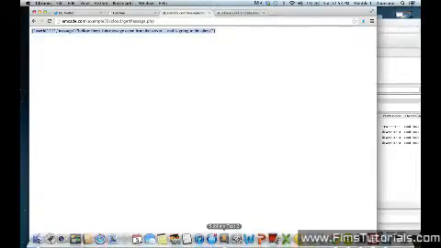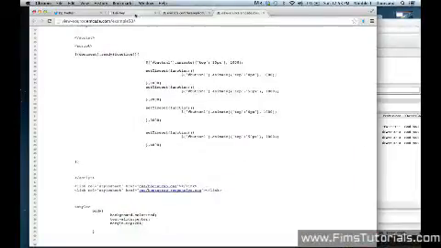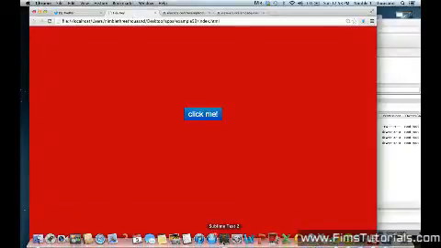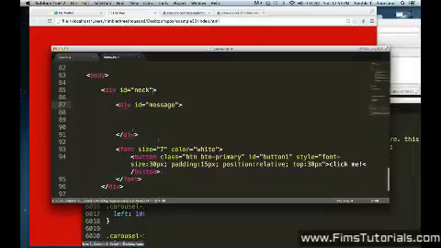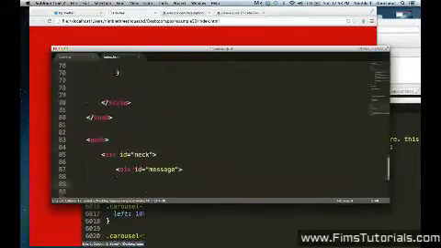Now, if I want to get that data over here, what I can do is create a div in my HTML, for example, called message. I have a message div. And this is where I'm going to put the information, for example, the message that's brought back from the server.